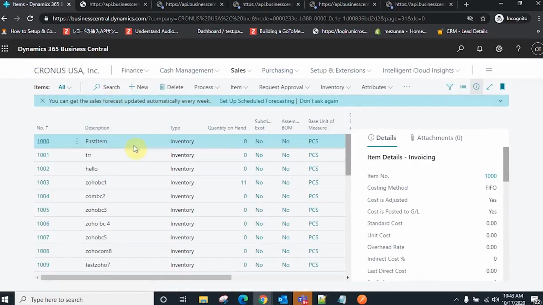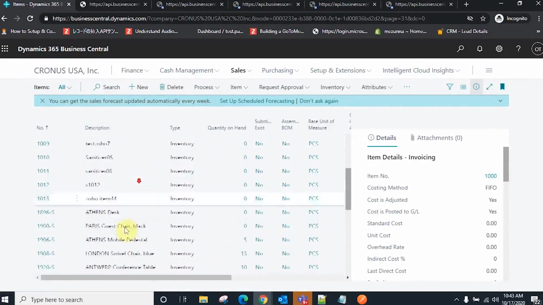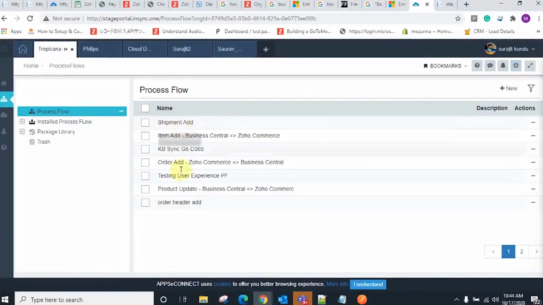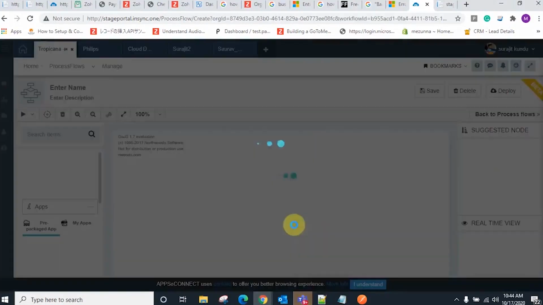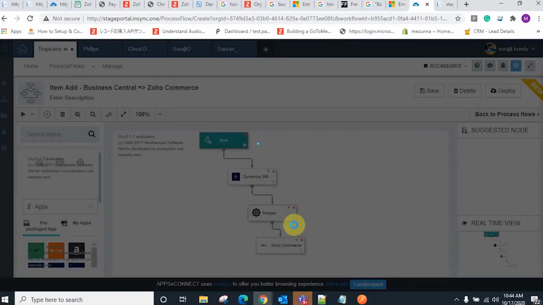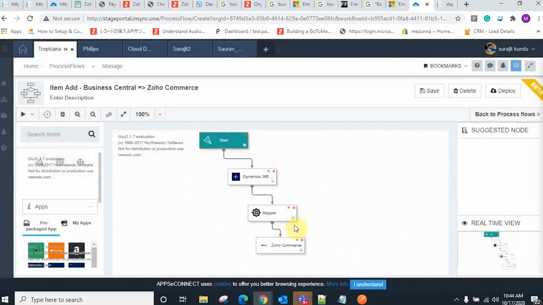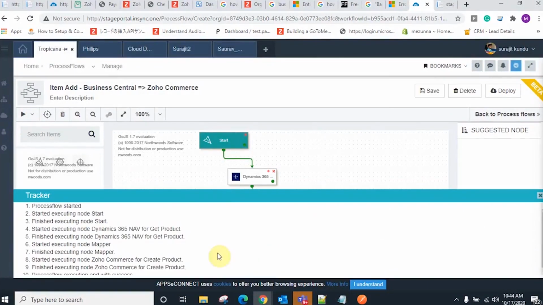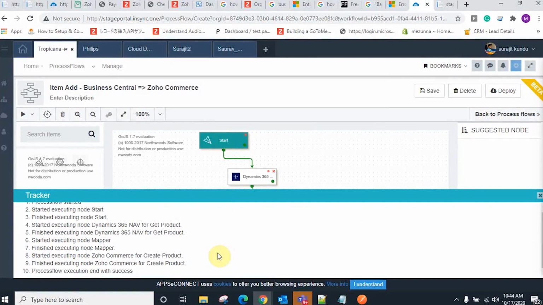As the item is created, I'm quickly going to the process flow and I'm going to sync this item. Let me just open it. Here is the process flow of item add. I'm going to execute that. You can see the process flow execution with success.